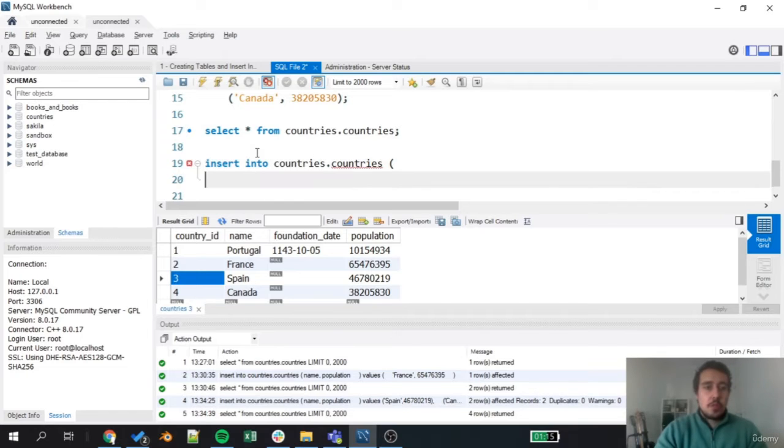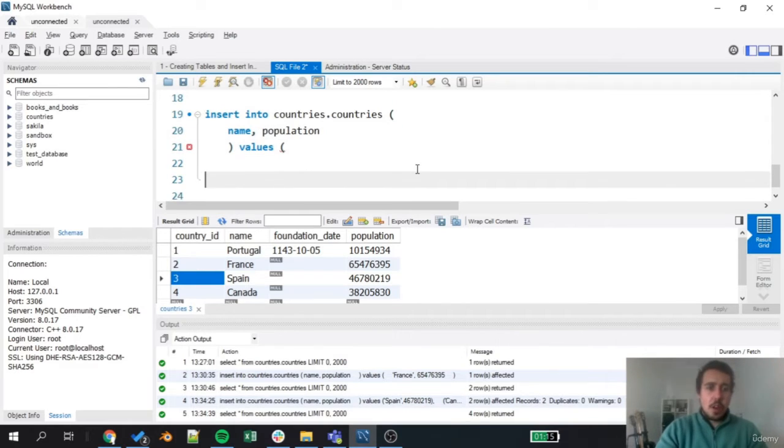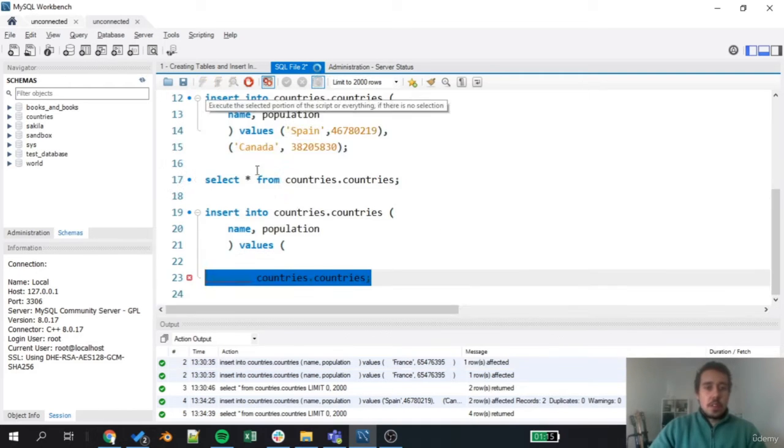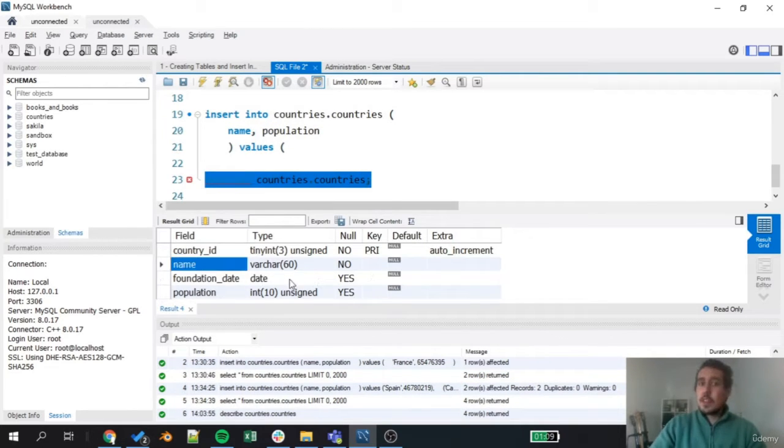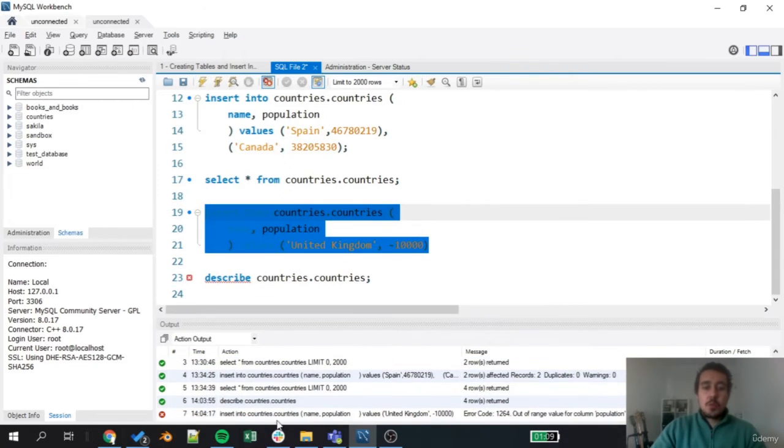So here we'll try name population again and try to insert new values. An example would be, let me describe also that table countries.countries. Okay, this describe will give us the data types that we've defined. One of the examples, what happens when we try to insert negative values in the population? We have defined the column as unsigned. What will happen here? I'm going to do here United Kingdom and then minus 10,000 of population. Let's see the output from this query.